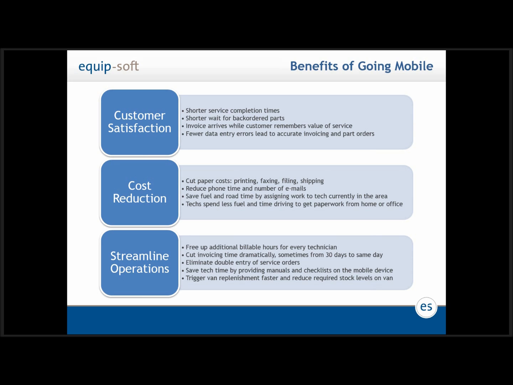Under cost reduction, there's a lot of items that can fall in this category. I'm going to just generally say all the costs around paper. So getting those special work order sheets, printing, faxing, filing, shipping, whatever it is that you're doing now, you know, walk around your office, look for the paper. It's pretty evident where your paper process is. Everything related to service can be digitally replaced with this mobile strategy.